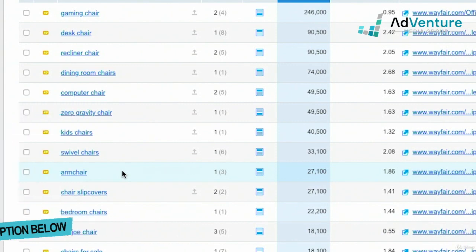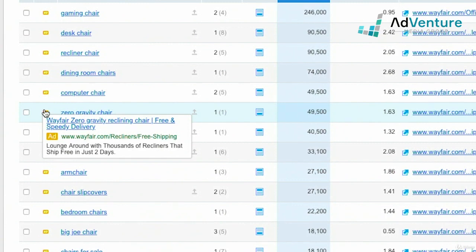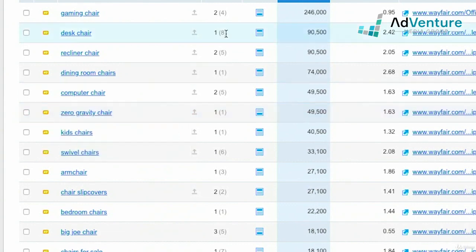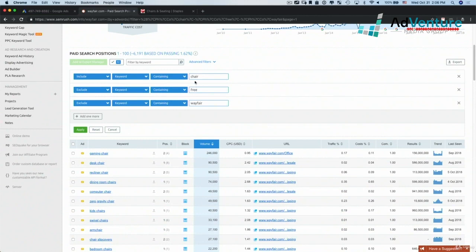Again, you're getting a sense of what your competitors are bidding on. And again, you could hover over and see, okay, zero gravity chair, Wayfair zero gravity chair, reclining chair, free and speedy delivery. What sort of calls to action are they including in their ads? What copy are they including in their ads? It's really, really important. I could also modify my filter at any time.